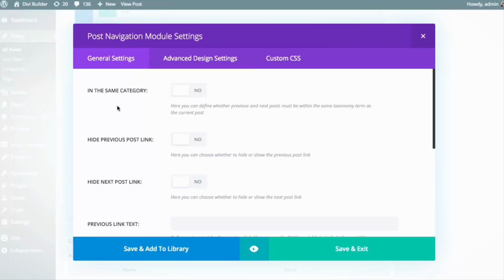So first up is the In-Same category. This option, when enabled, will limit the links that are generated to posts that are in the current category of the post you're viewing. So if someone's viewing a post in your design category on your blog and they scroll down to the bottom, the links they see for next and previous posts will only link them to other posts in the design category. And this is great if enabled, especially if you have a pretty big blog with a lot of posts, because it will serve content to your visitors that is more relevant to them.